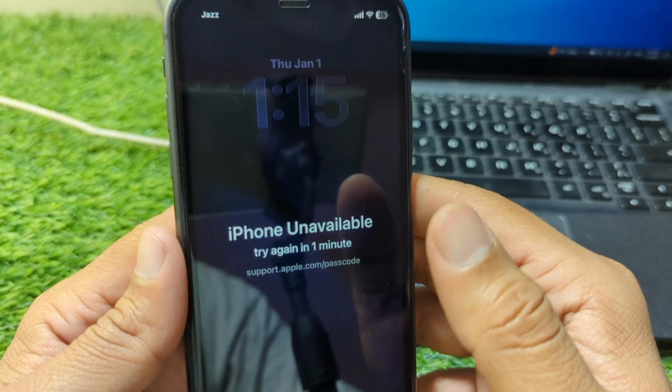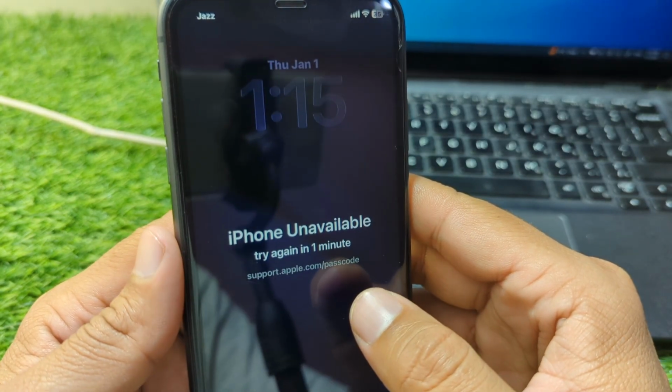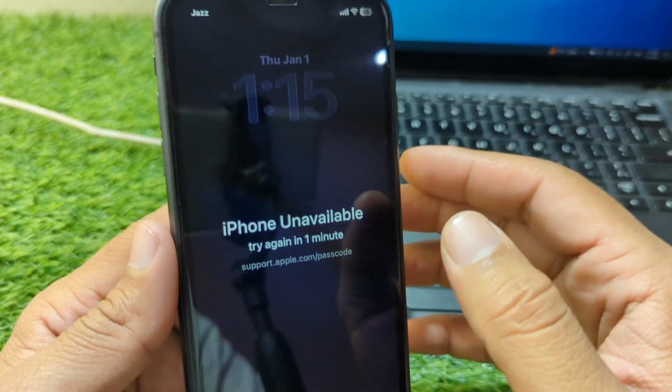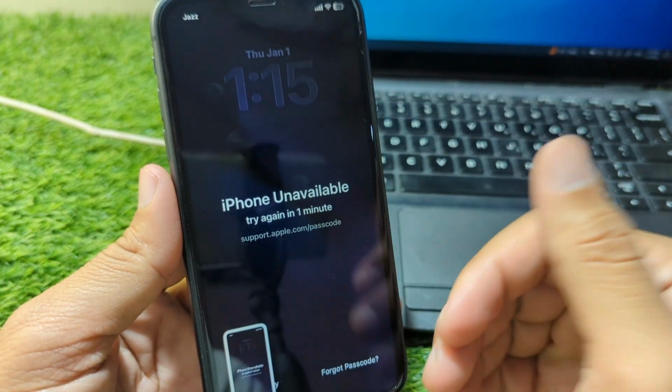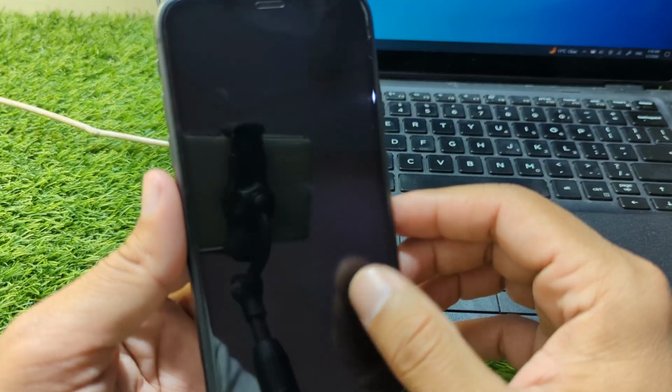So guys, in this video I'm going to show you how to reset the passcode of your iPhone if you have forgotten it. As you can see, if you have forgotten the passcode of your iPhone like this, here I will show you how you can recover it or fix this issue. For that, you have to simply watch this video till the end.